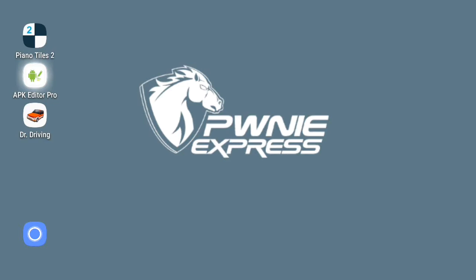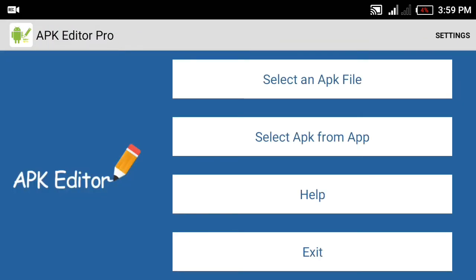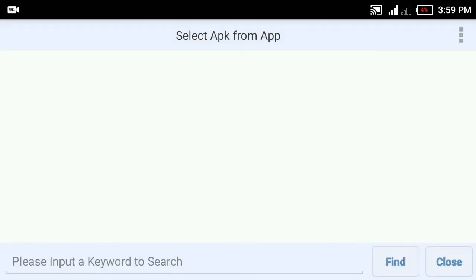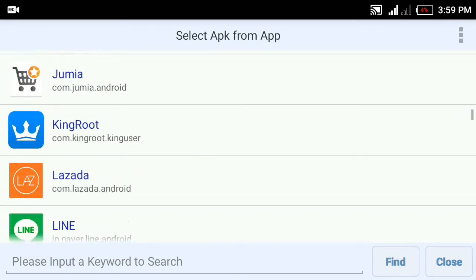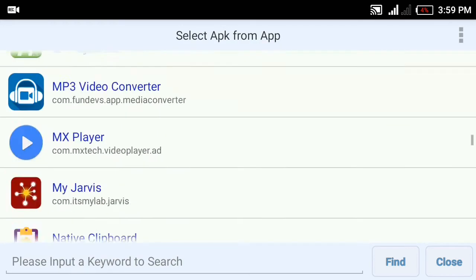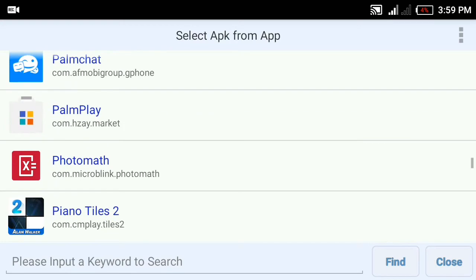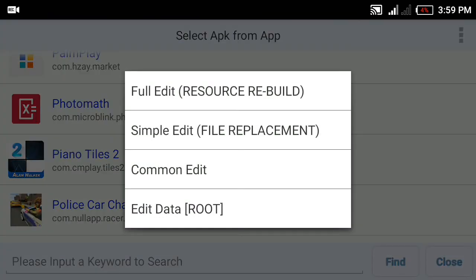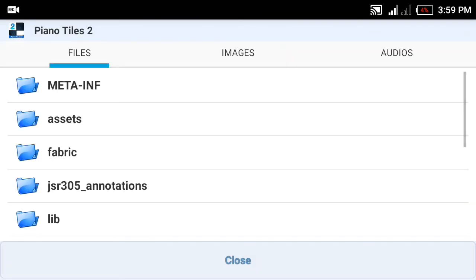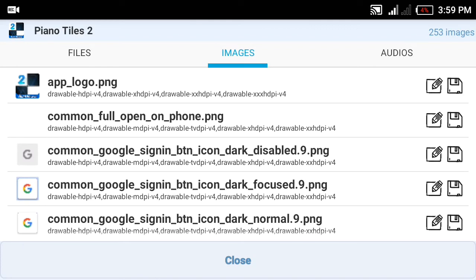So we are going to launch our APK editor again, select APK from app, and then we are going to navigate to Piano Tiles 2. Now we are going to tap on Piano Tiles 2, Simple Edit, and then we are going to go to Images. Now if you check, the very first image here is the app logo.png, which is the app icon or the default icon for the Piano Tiles 2.